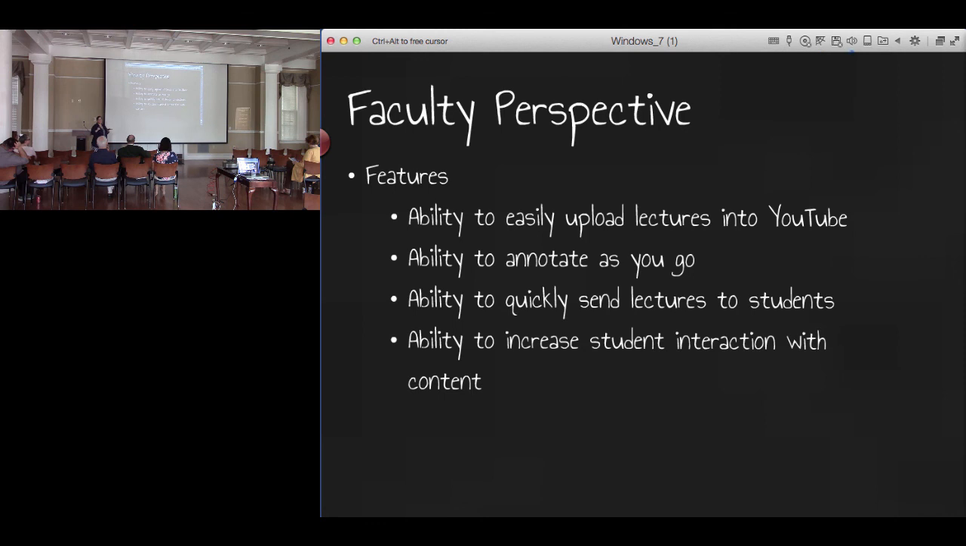For homework help, that is invaluable. If you've got somebody, especially in an online class, that you're trying to walk through how to work a problem, you could quickly record it, upload it to YouTube, and send them the link. The ability to quickly send lectures to students, like I was just saying, annotate, 2 clicks, and it's in YouTube and ready to go. And also the ability to increase student interaction with the content.